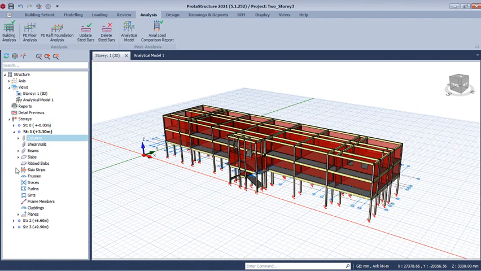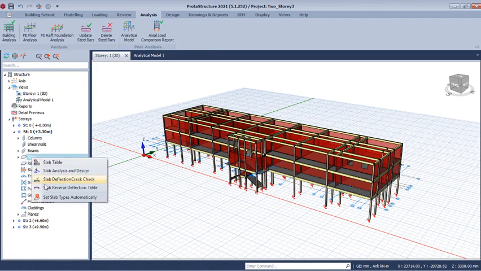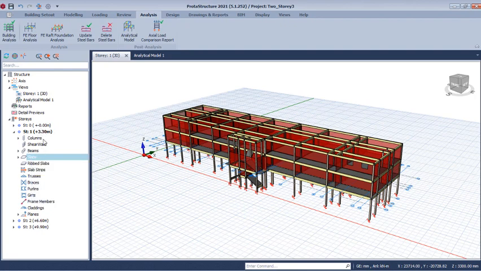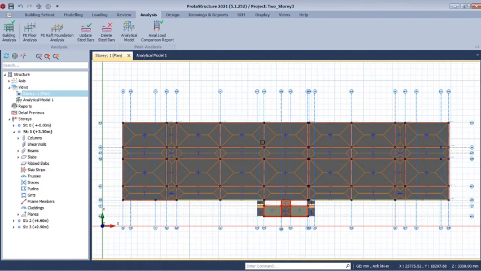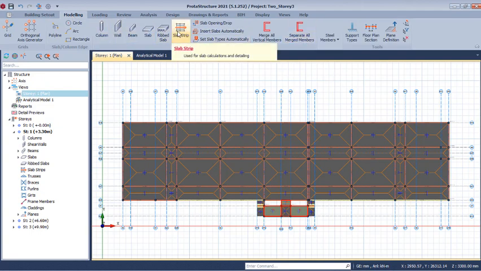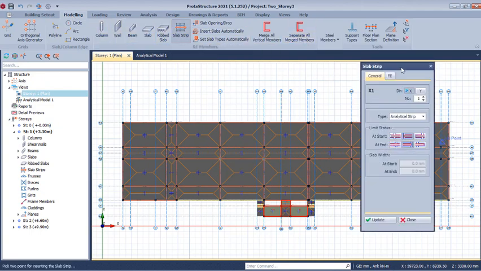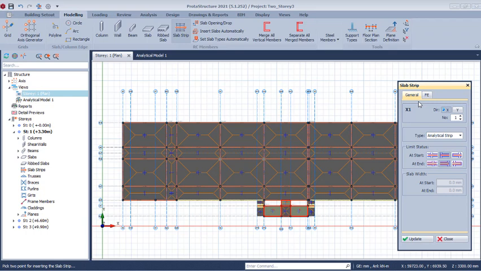We have to navigate to the slab right here, then navigate to level 1 and enable the plan view of that. So for our slab, we are going to be drawing slab strips, using analytical strips. We navigate to the modeling tab right there, and you see slab strips here. Click on it. At first you have a slab strip dialog just like this.